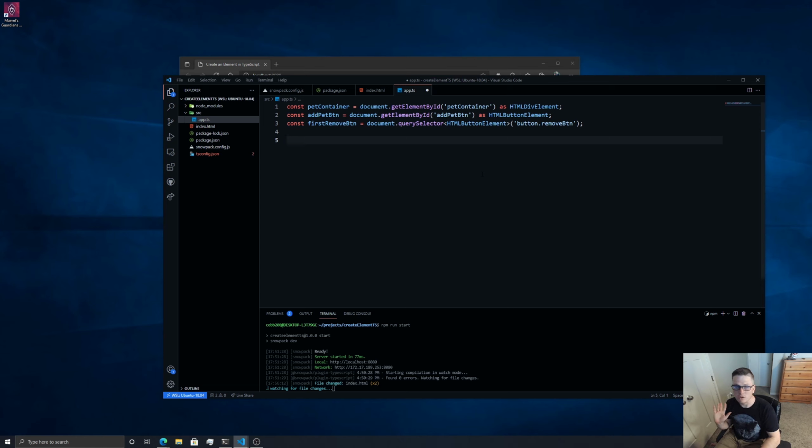what's a good word for it? You can't use it on the browser, so this will be turned into JavaScript. It's just a tool to help you try to write better code.